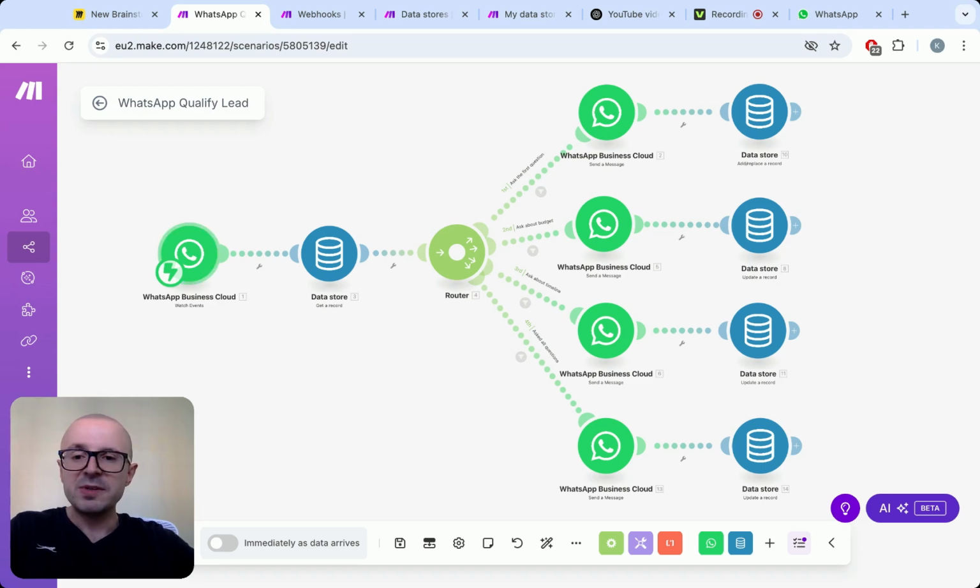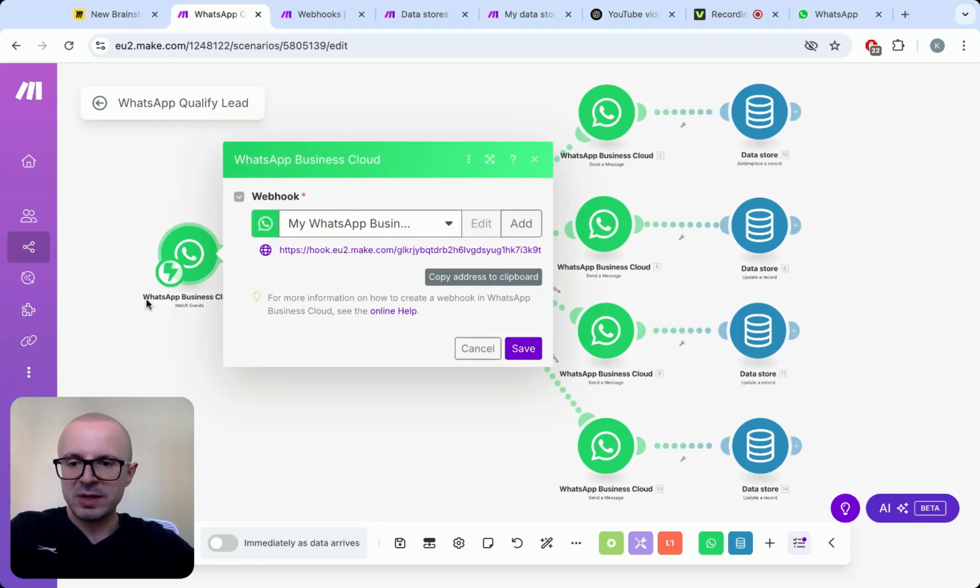The first component that you need to use is called WhatsApp Business Cloud. You need to find the WhatsApp component, and then select the one about watching events. What this does is it listens for new messages which people send to your WhatsApp business account, and it receives those messages and then processes them accordingly.